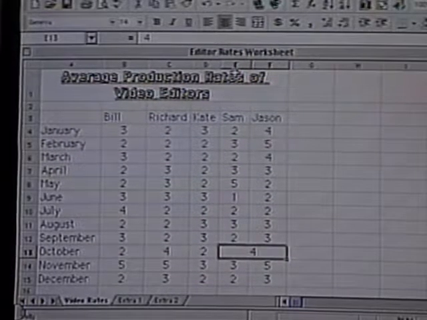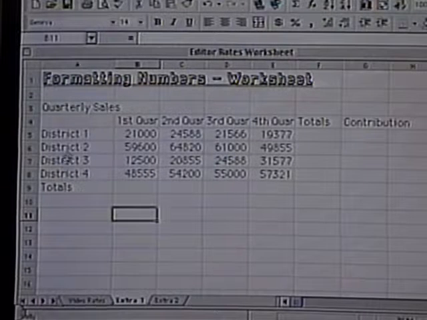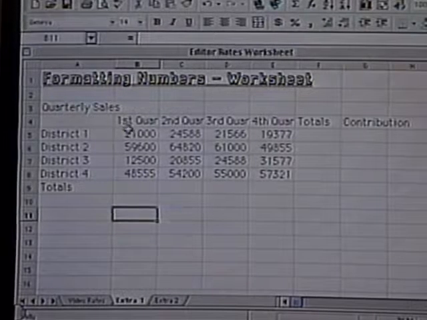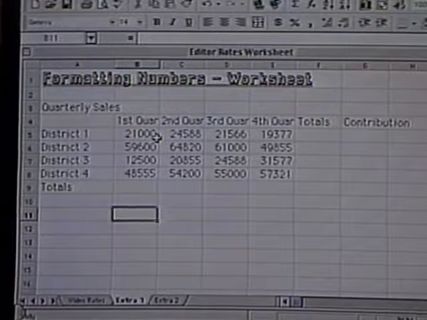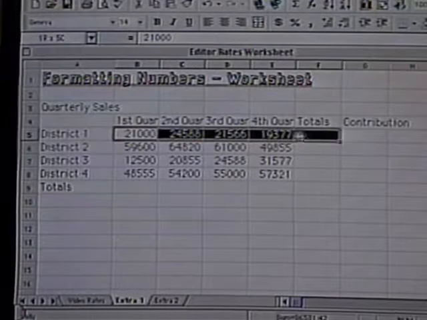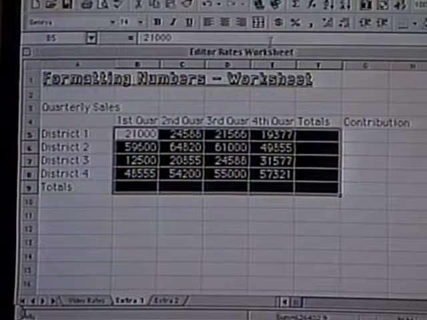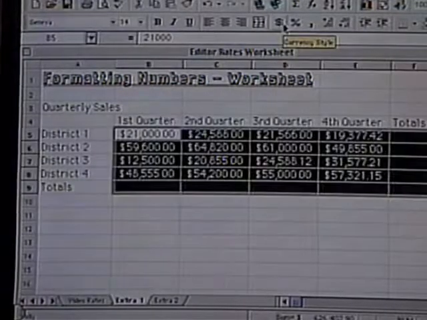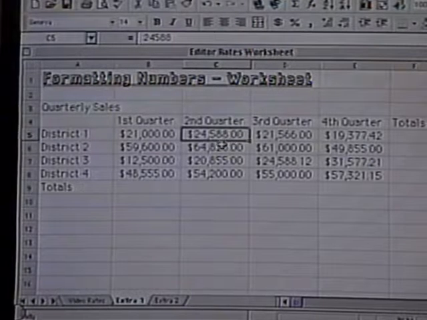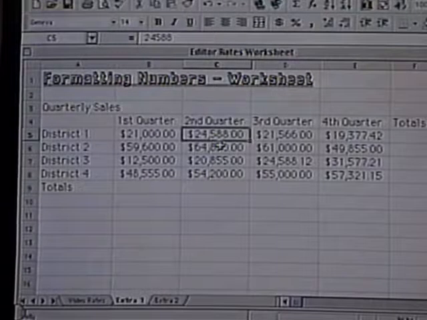To format numbers, let's select the sheet called Extra 1. Here we see the quarterly sales for 4 districts. When looking at this, we question if this is really currency because it isn't formatted with dollars. Because these are revenues, let's select from cells B5 to F9, then go to the Formatting toolbar and click the tool with the dollar sign. This tool, the Currency tool, adds dollar signs, commas, and decimals to values so that anyone who views it will know the values are dollars.